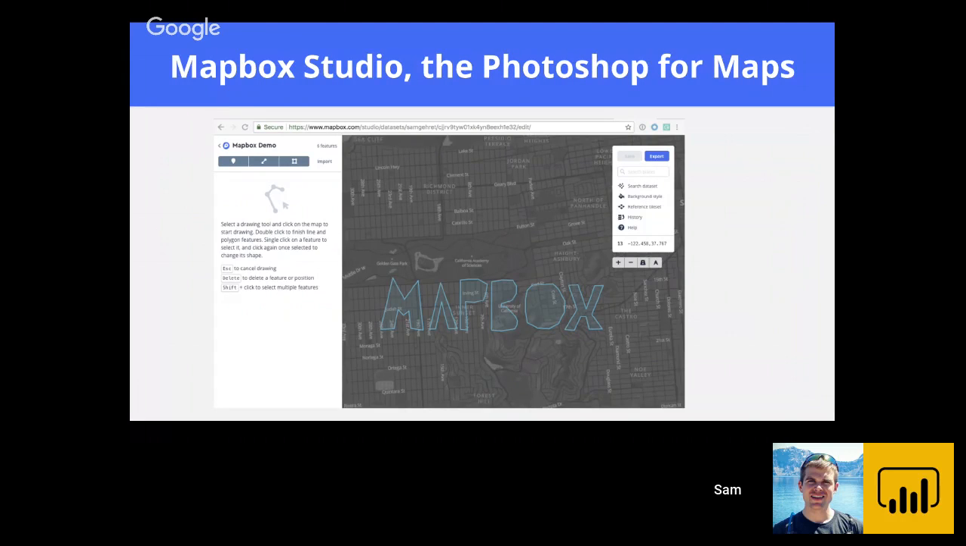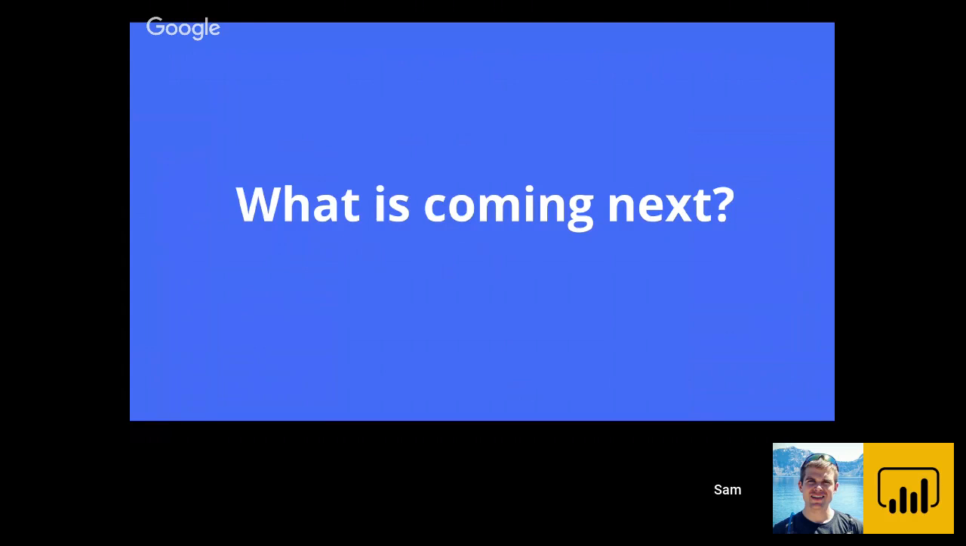And then lastly, if you want to draw your own polygons, we have a tool for that in Mapbox Studio datasets, where you can go in and draw all the custom sales regions and silly polygon information if you want to. So very cool, very powerful, very easy to use. Please use it. And that's what's coming next?